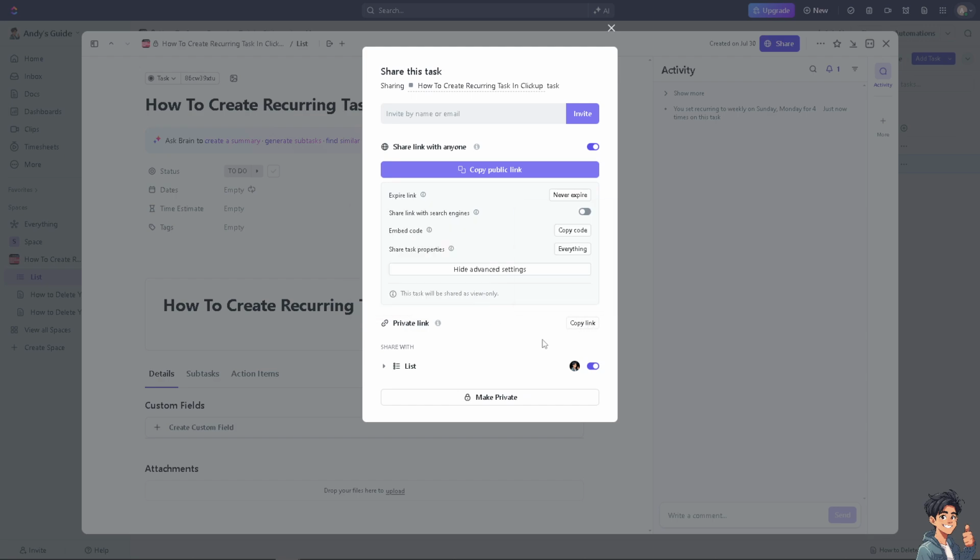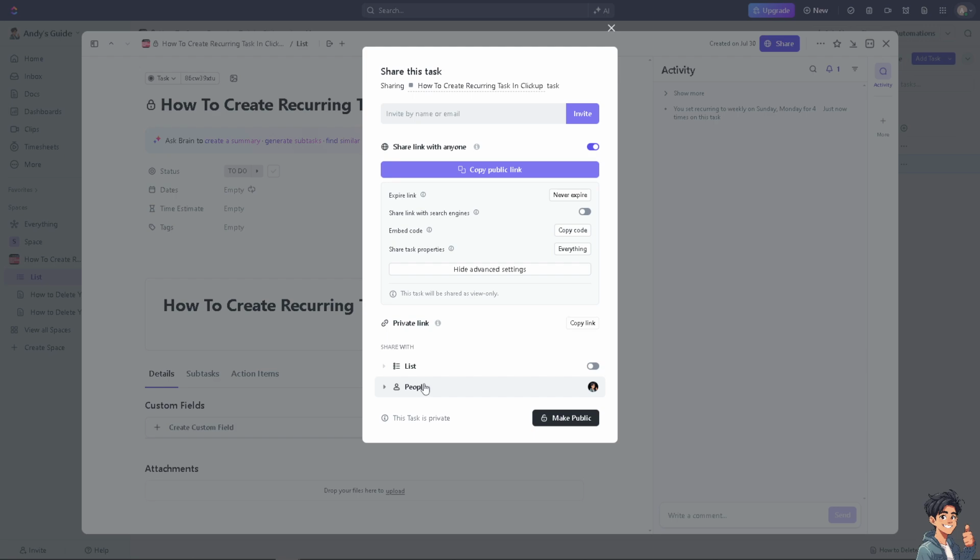Or you can copy link. Otherwise, you can make it private. When you do that, only the certain people that were invited by name or email would have access to this recurring task on ClickUp.